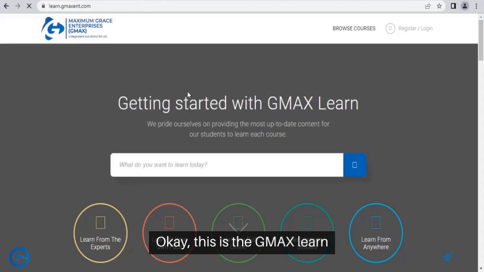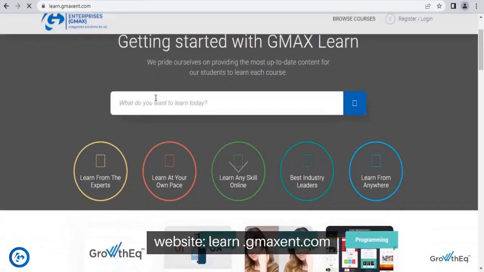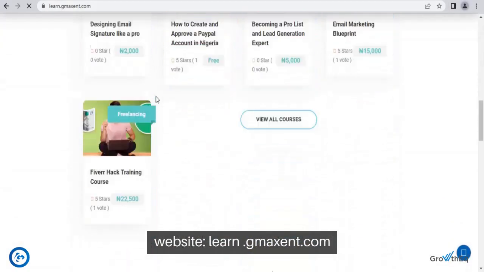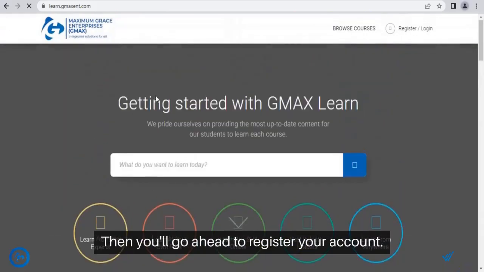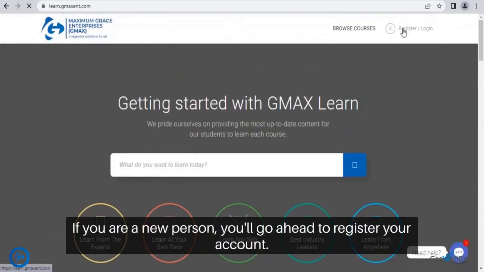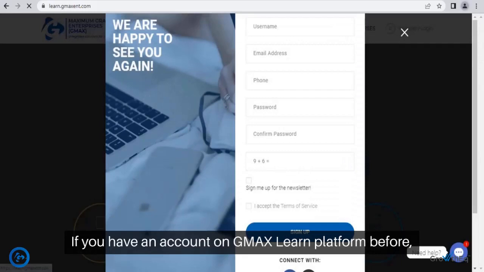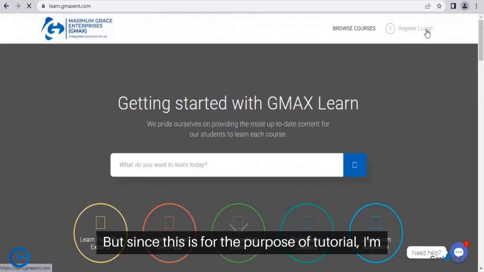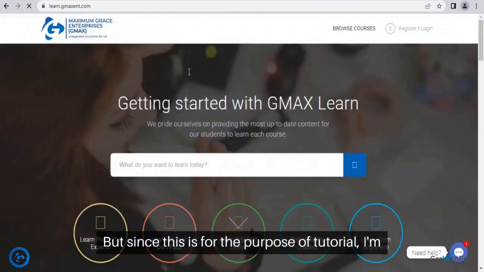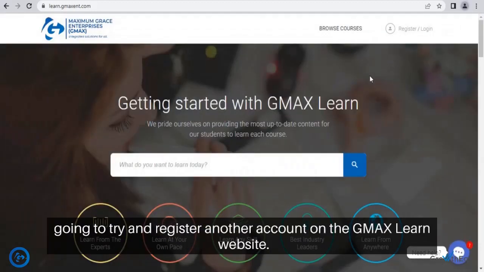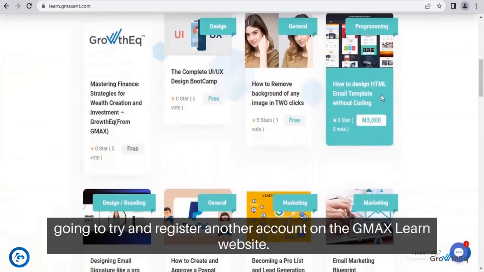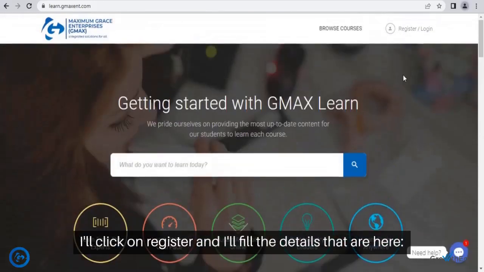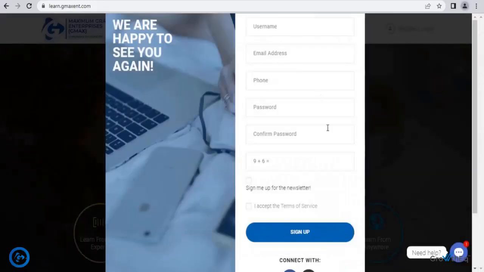Okay, so this is the GMAX Learn website, learn.gmaxlearn.com. Then you go ahead to register your account. If you are a new person, you go ahead to register your account. If you have an account on the GMAX Learn platform before, you just click on login. But since this is for the purpose of tutorial, I'm going to try and register another account on the GMAX Learn website. So I'll click on register, then I'll fill the details that are here.